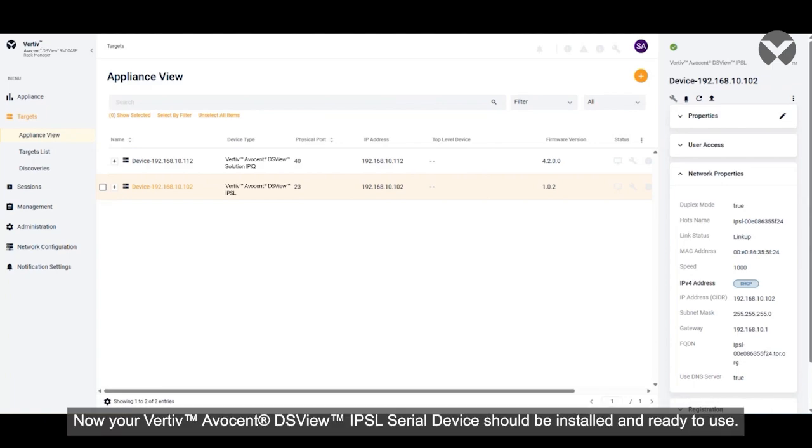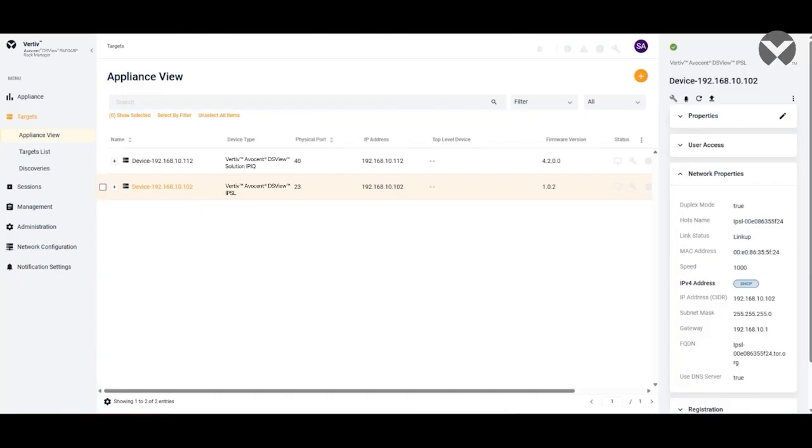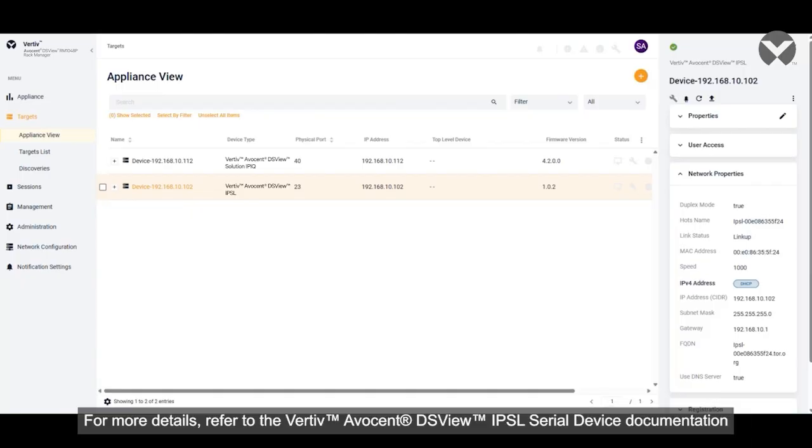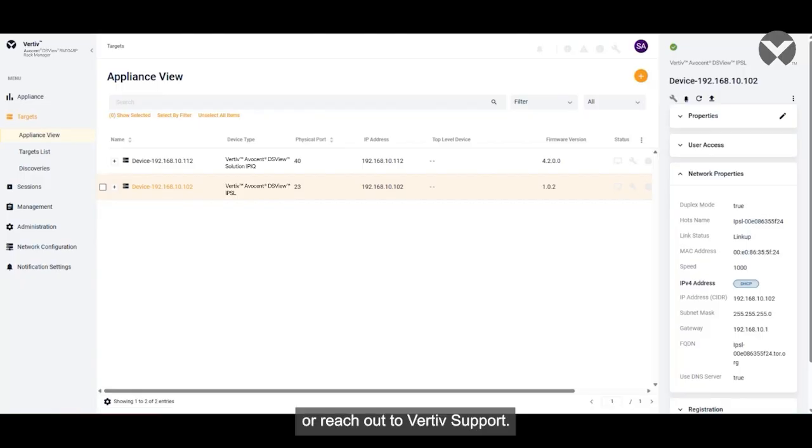Now, your IPSL should be installed and ready to use. For more details, refer to the IPSL DSView solution documentation or reach out to Vertiv support.